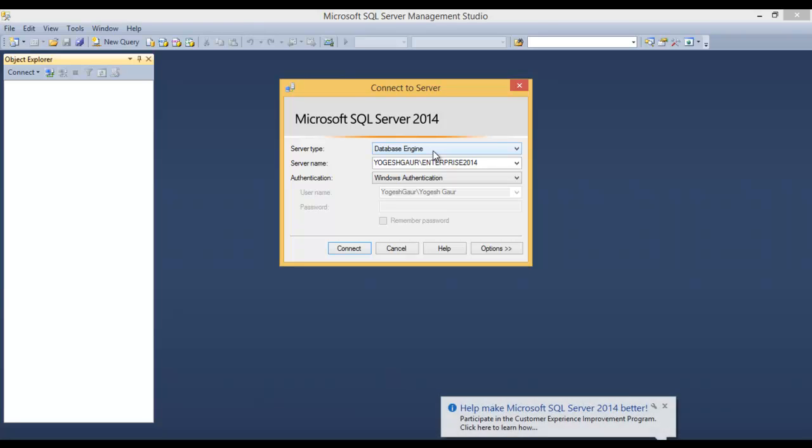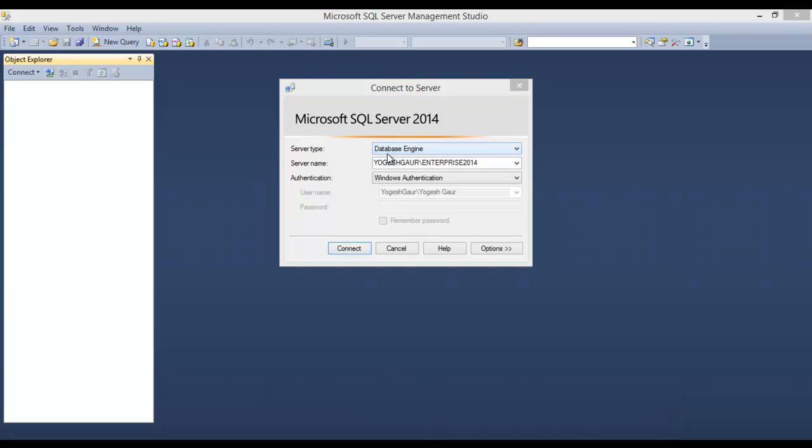So the next question is, what is a database? A database is simply a collection of data. You can say simply that a collection of data is known as a database. So why do we use a database?